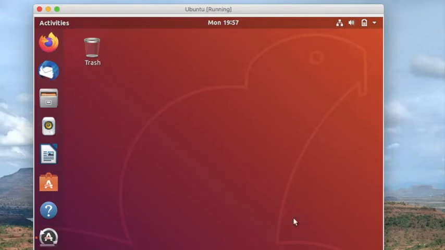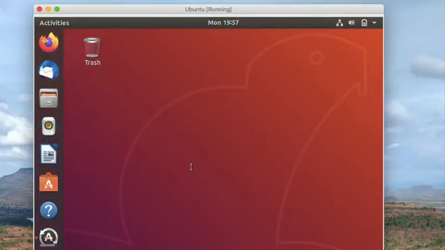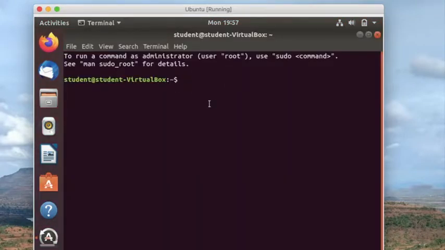In this video, I will show you some basic commands and the directory structure of the Ubuntu system. So you need to open your command prompt. Right click it and open the terminal. So this is the GUI terminal.